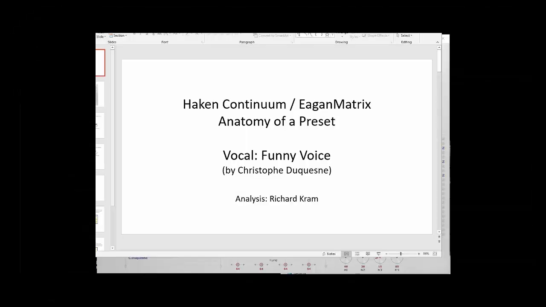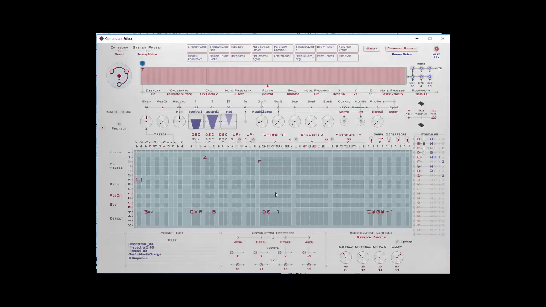Let's take an in-depth look at one of the presets that uses the BiqMouth. We'll use the Funny Voice preset by Christophe Duquesne, and this is a preset that lets you play, and it has this kind of overmodulated effect on the voice to make it sound funny, and as you move up on Y, you can change your timbre, and there's also a little bit of randomness to this that we'll talk about as well. So let's bring up the preset and just talk about things in general.